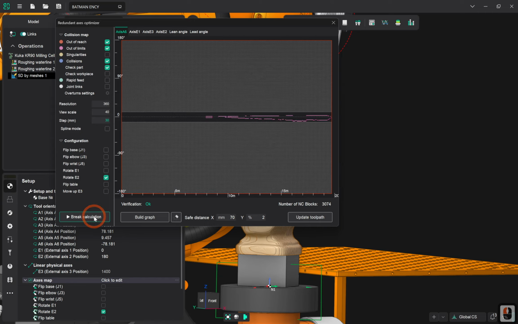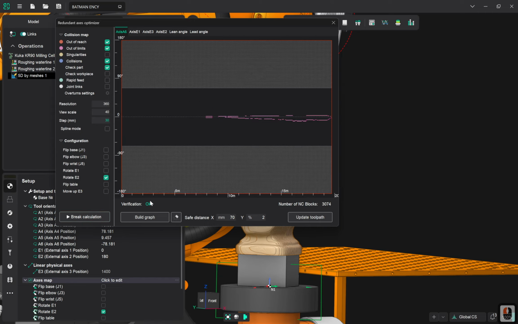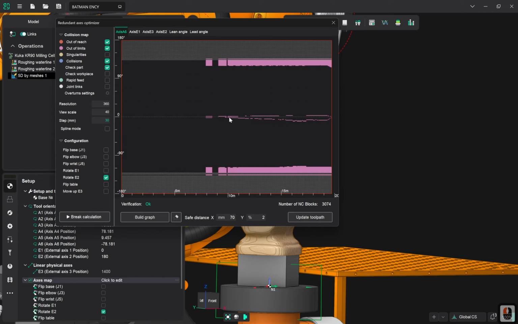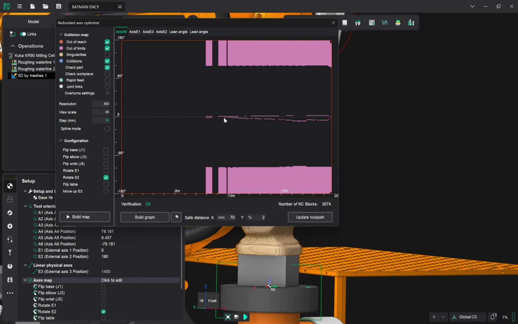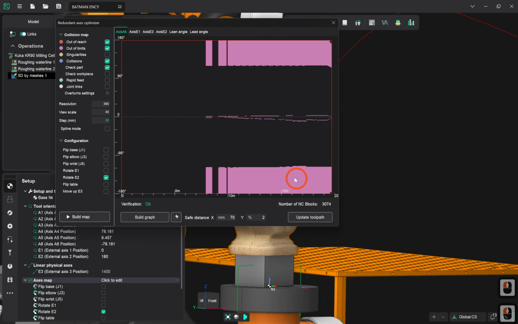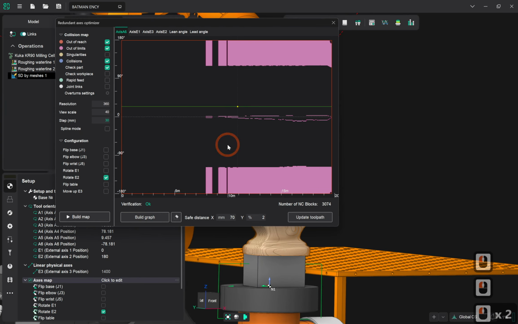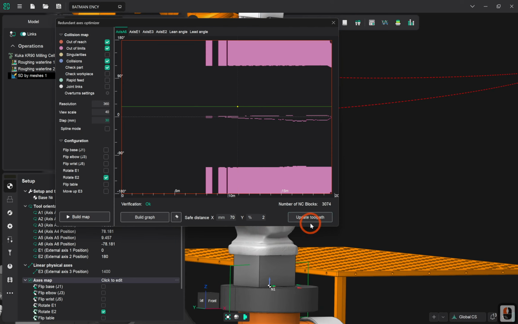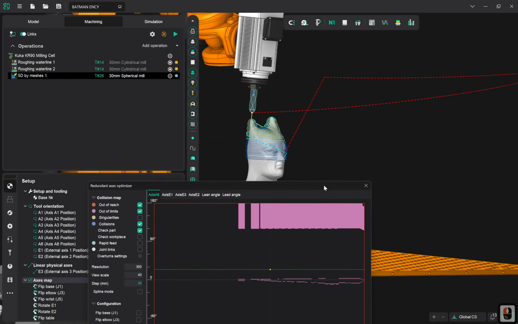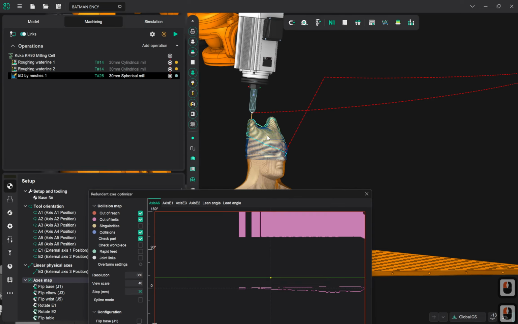So if we now click on build map, we can see that there are some small out of limit sections there, but nothing drastic. So if we click on build graph at this point, it tells us it's impossible to find the way. I'm not convinced. So what I've gone and done there is I've double clicked in the chart itself, and that means that we've now defined the path it's going to take. So we can update the toolpath, and automatically you can see everything's a bit cleaner and happier there.